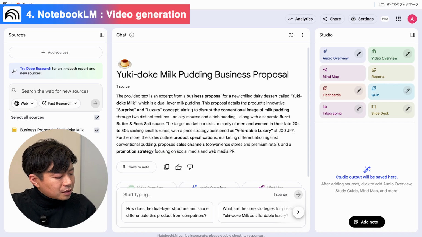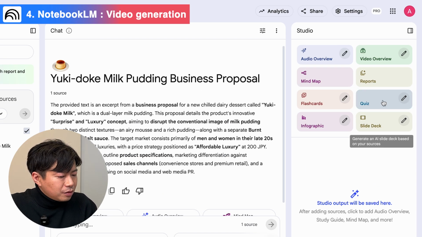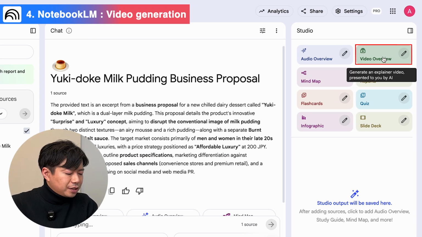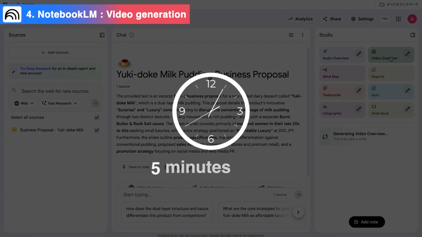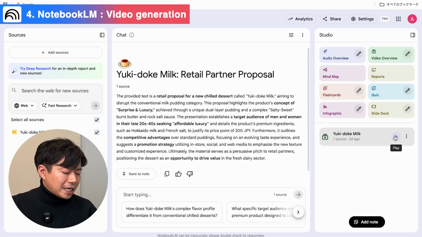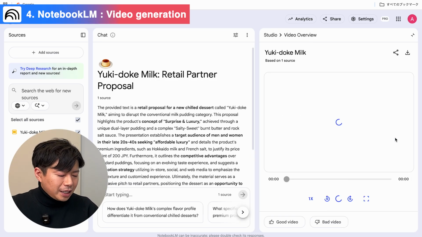From the studio field on the right, select Video Overview. Let's wait for about 5 minutes. That's it. Let's take a look at the video that was just made.